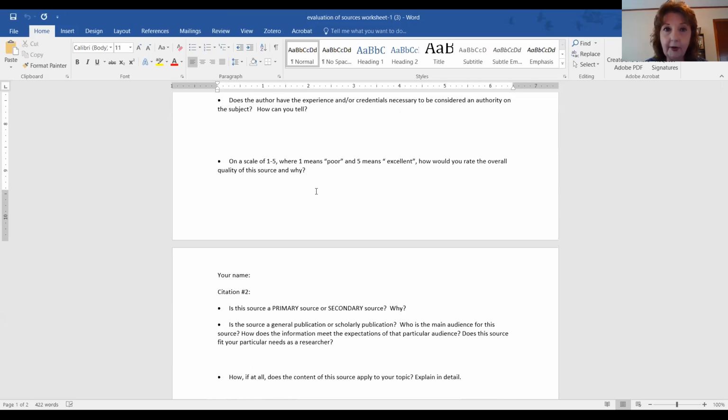If you have any questions about how to do this worksheet, reach out to me, reach out to Megan before this is due. We're more than happy to help you through email or through a Zoom appointment. So you can complete this worksheet for your 2 sources.